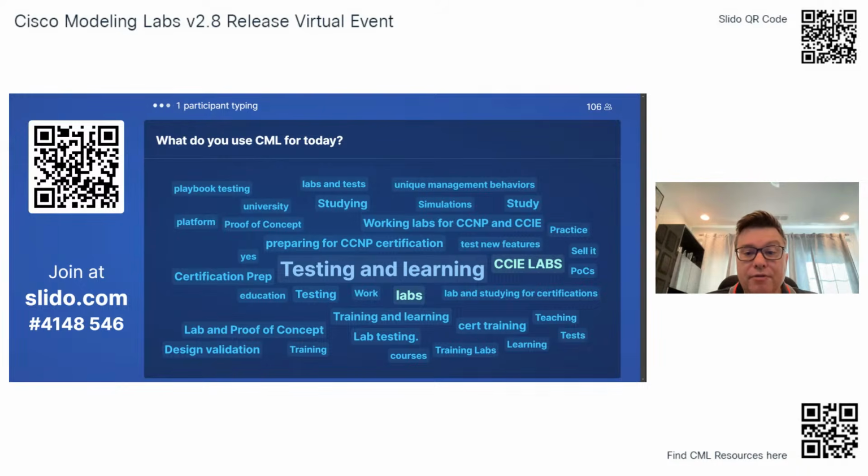One more, if I can find it. Practice, yes. Test new features. Unique management behaviors. That is something I don't tend to see quite a bit. Not exactly sure what that means. I can guess. We see people using CML to understand how network controllers work, for example, how Catalyst Center might manage networks, down to how SNMP might behave when I'm managing a network. As well as just getting familiar with some of the new programmability features like NETCONF and RESTCONF, some of those YANG-based model-driven programmability protocols.